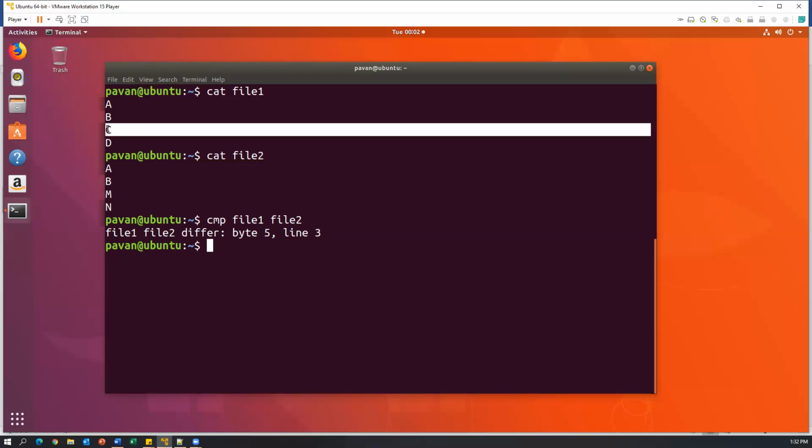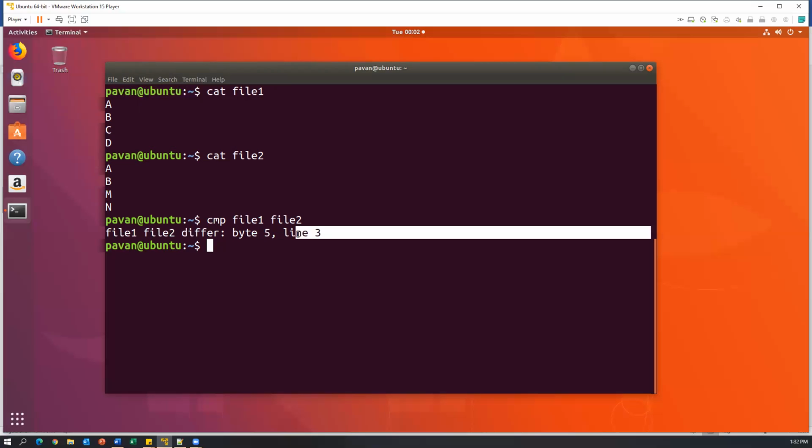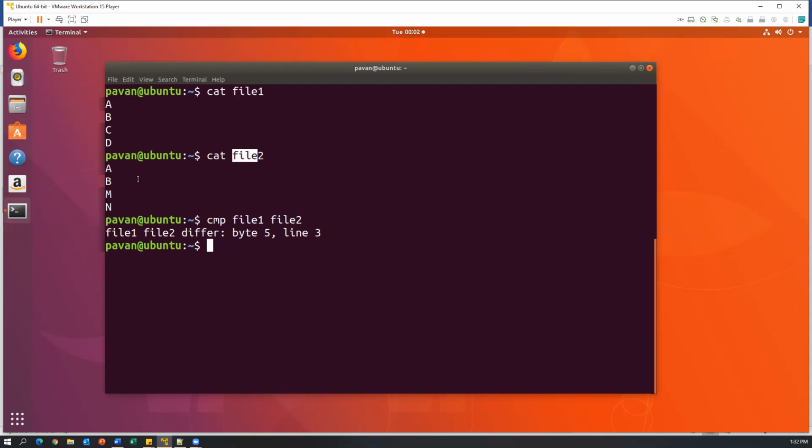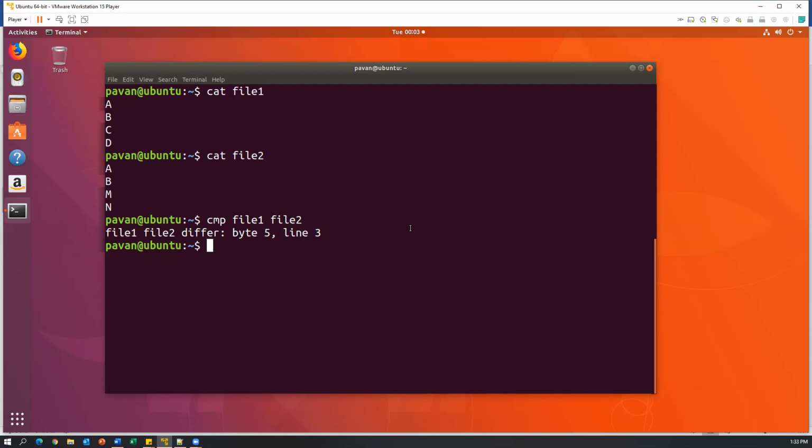In line number 3 we have a C in the first file, but in file number 2 we don't have a C in the third line. So that's the number representing where exactly the difference is. And byte 5 means each character equals 2 bytes. So this is 2 bytes, 4, and this is the fifth byte. So exactly in the fifth byte, line number 3, there is a difference between these two files. If the files are exactly the same, it will not give you any output, it will just come back to the command prompt. And if there is any difference between these two files, it will show you where exactly the difference is, in which line and which byte. That will be shown by the CMP command.